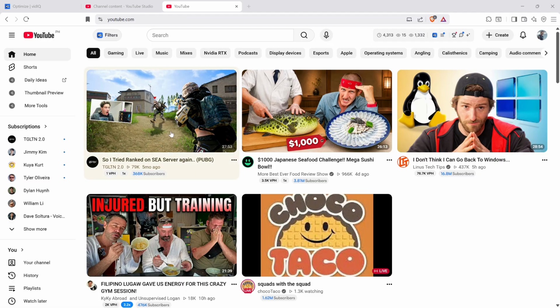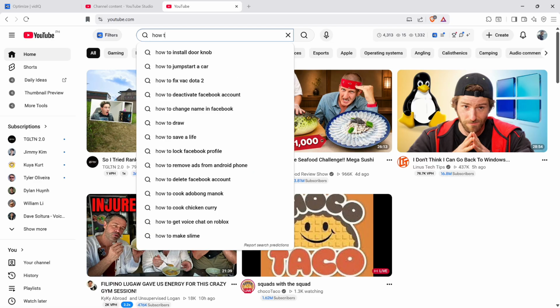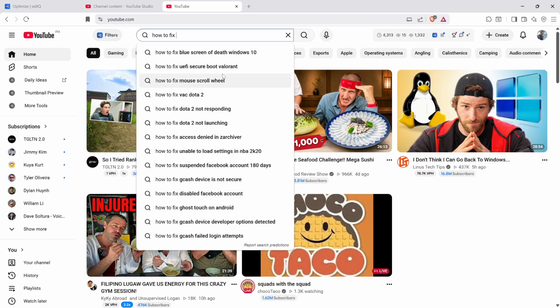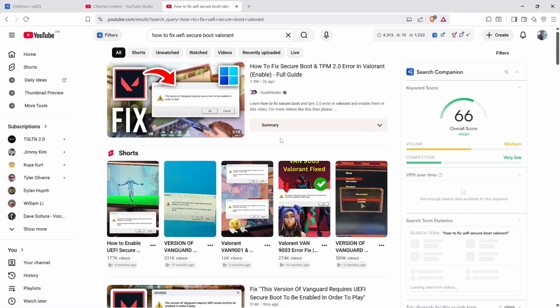So how would I do it? Okay, so basically I'm going to go ahead and find the search bar and type down any video idea. For example, this channel right here is a search-based channel. Okay, so topics include how to fix or fixes. For example, how to fix a blue screen of death or UEFI secure boot Valorant. You just click on it.